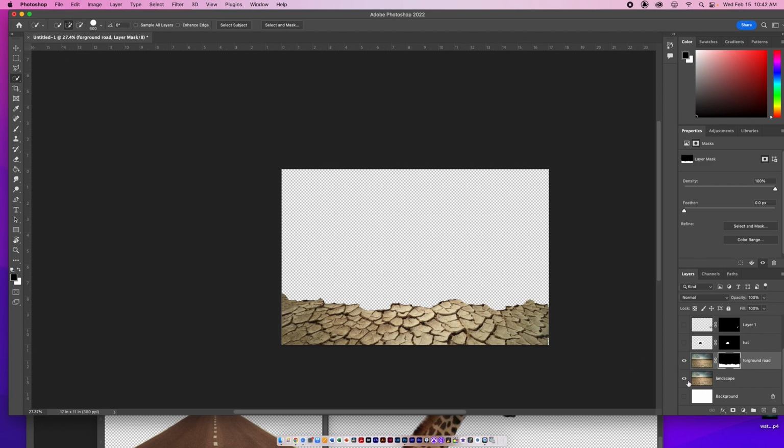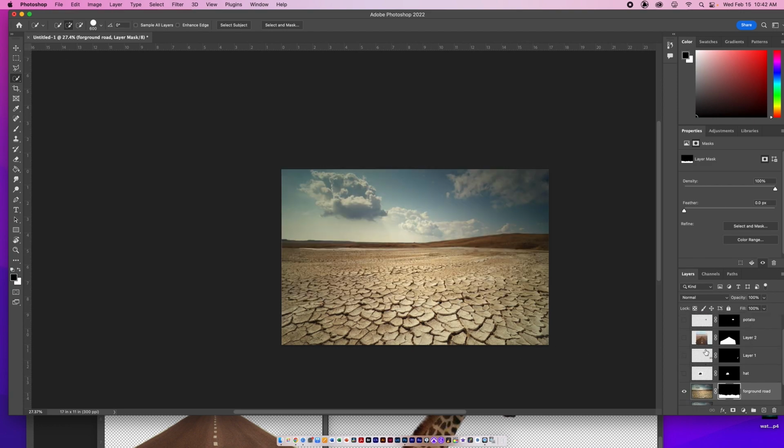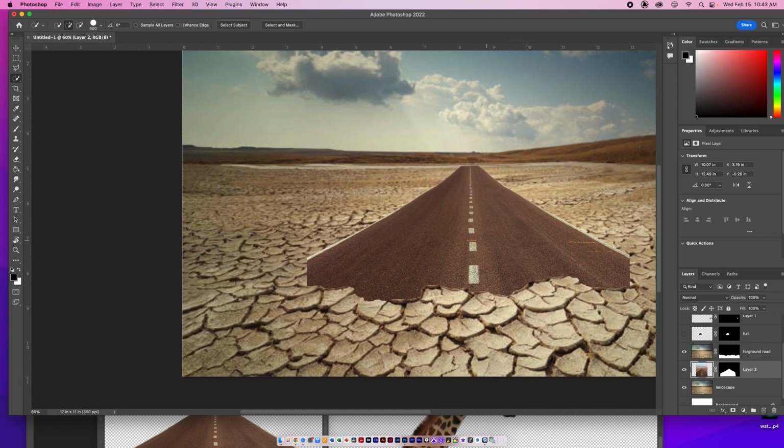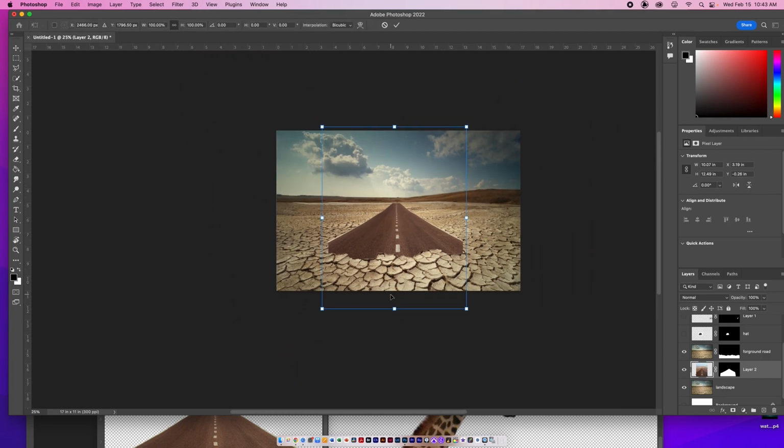If I like the layer mask, I can now turn on the background, and what I will do is take the road and move it in between these two elements and then turn it on, and you'll now notice that the road is like it's coming out of this area. I can now modify the road using transform so that it sells it a little bit better, right?